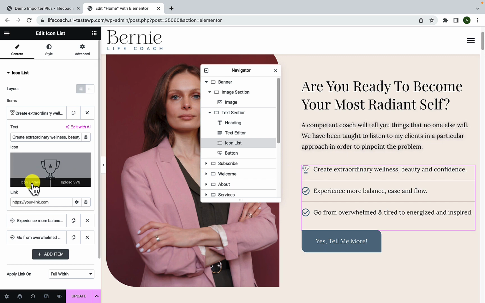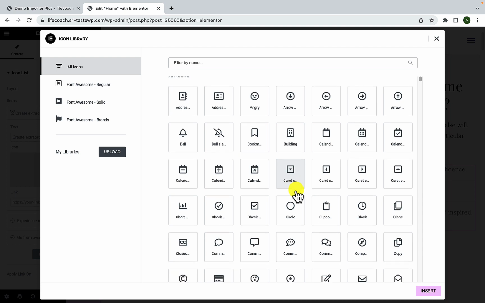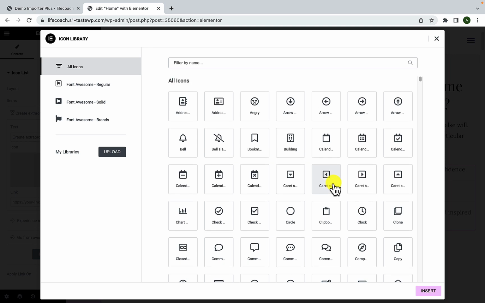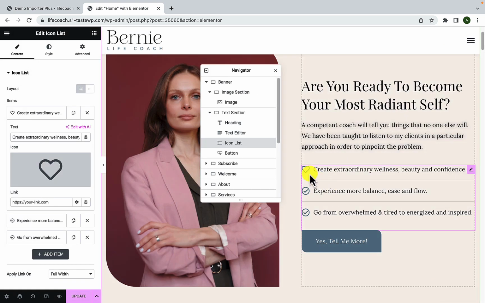Another option is to select one of the icon from the icon library. Simply click on Icon Library here, and here you'll have access to all the icons. Select any icon of your choice. Let's see what we can select. Okay, let's go with this heart icon and click on Insert. And you will see the icon will now change to heart.